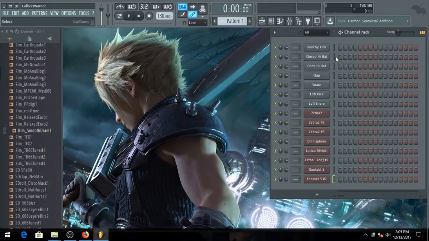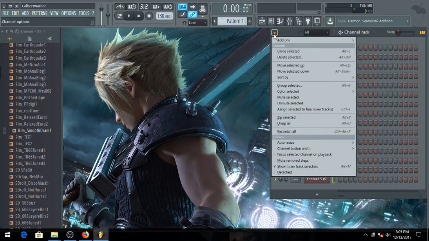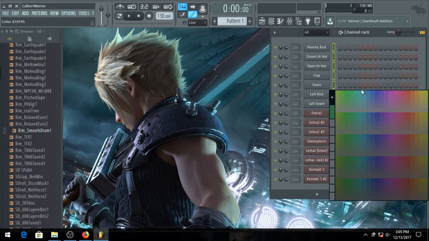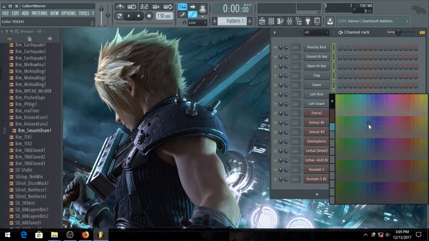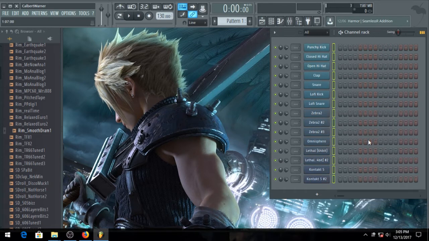So the fun thing here is I highlight everything, right? And then I'll go to the drop down arrow up here in the channel rack, and I hit color selected, and then go to gradient. This is just for fun. You don't have to do this, but I like to have my projects look a little unique. So I'll do a nice blue gradient.